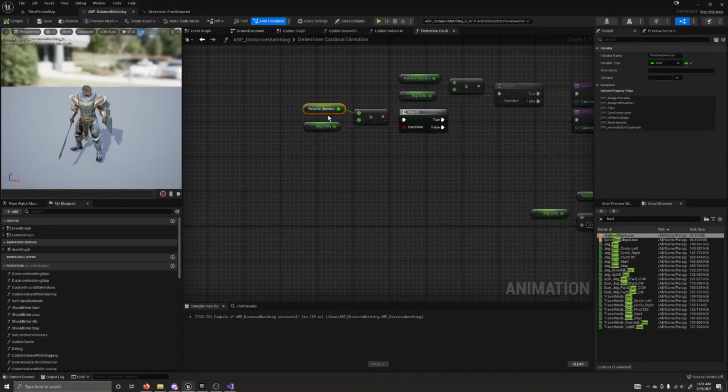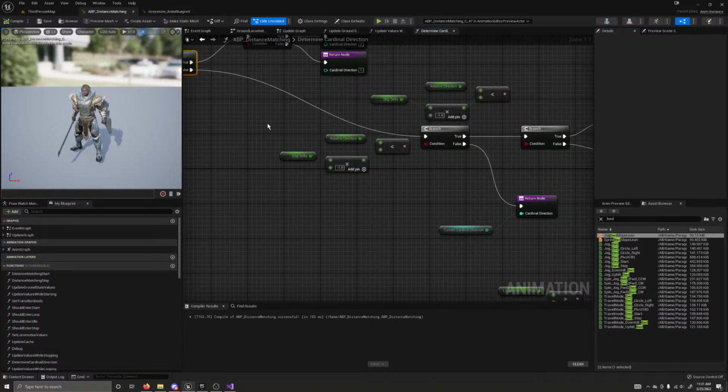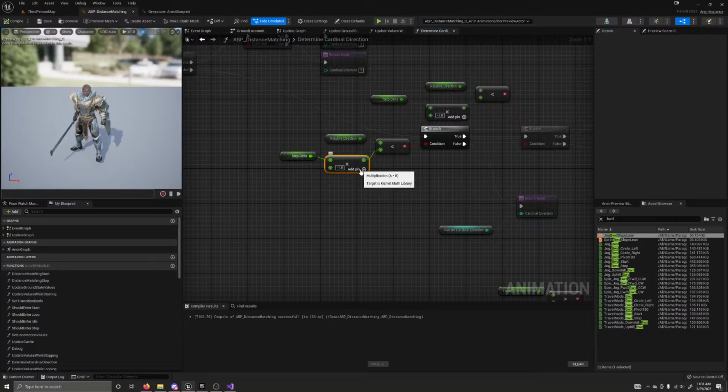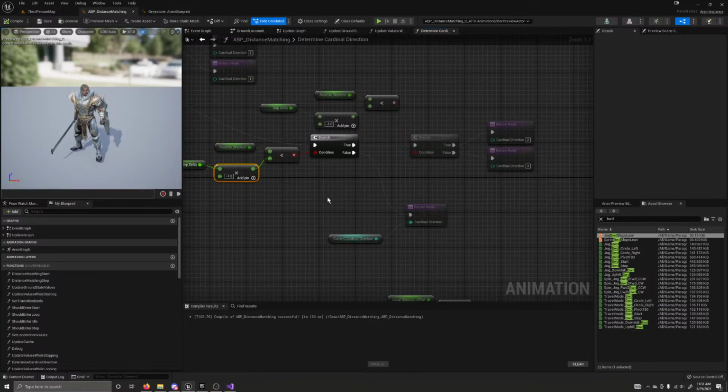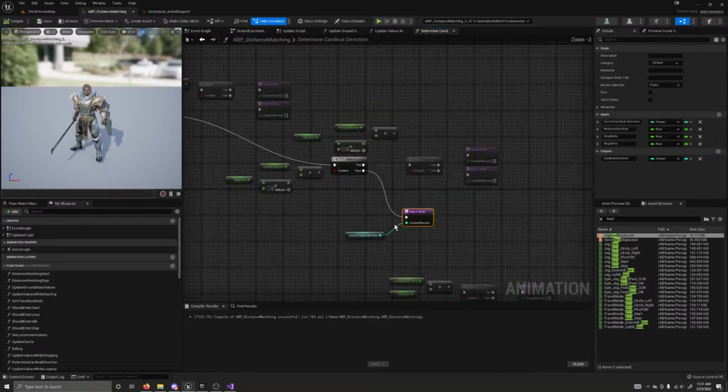But if the relative direction is not greater than the step delta, we want to check if the relative direction is less than the negative step delta. So this would mean we're over in the other hemisphere and we might want to go left. The logic's the same, but if that's not true either, well, we haven't rotated far enough to change our current cardinal direction.